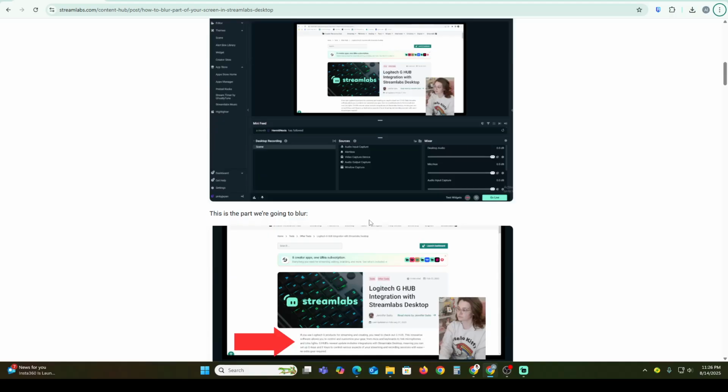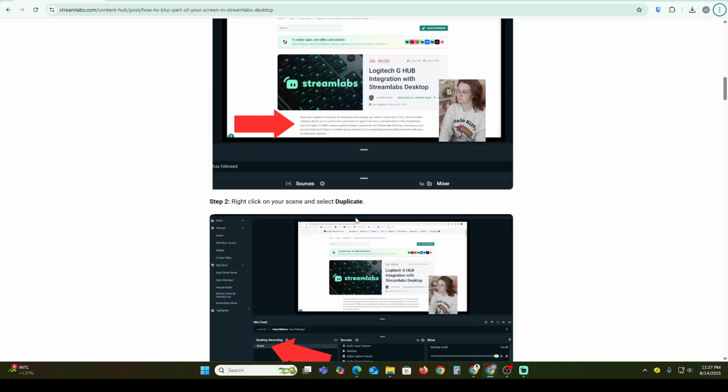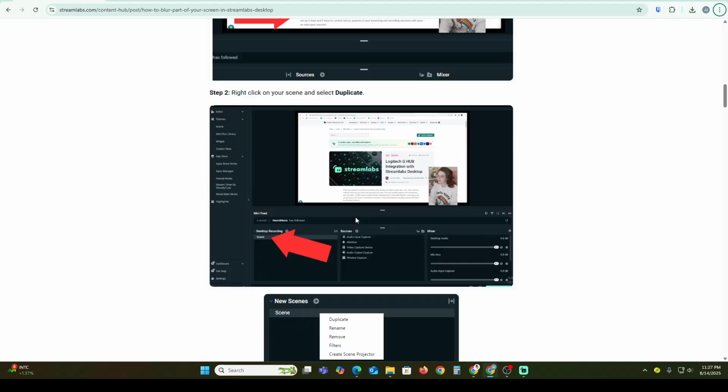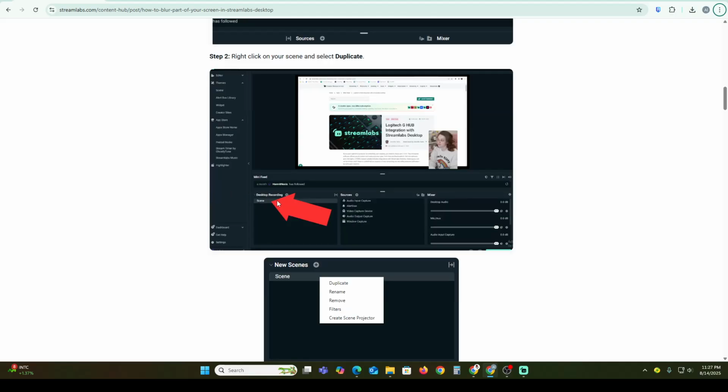Then select your webcam source. If your scenes have your webcam source in the sources panel, right-click on it, click the settings gear icon, and choose Filters. This is where you will add the blur effect.